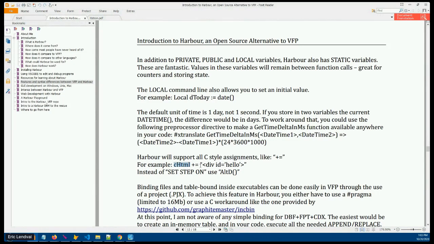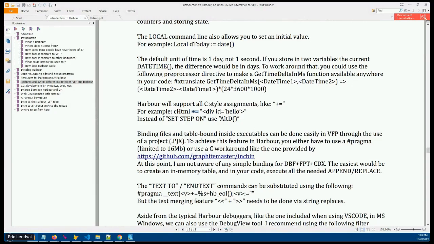Strings, we actually have plus equal like in C. It makes it much easier. Instead of your variable equal your variable plus something, it's just the plus equal. Set step on I already spoke about. Projects, we are not limited to 16-bit.